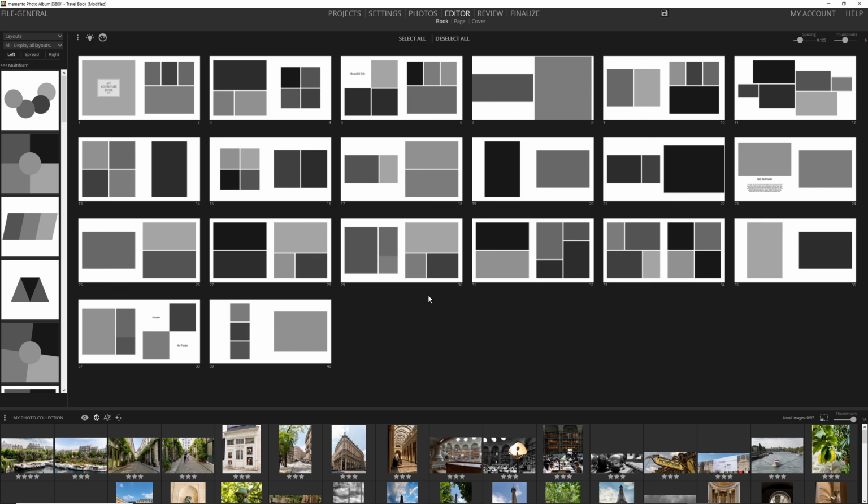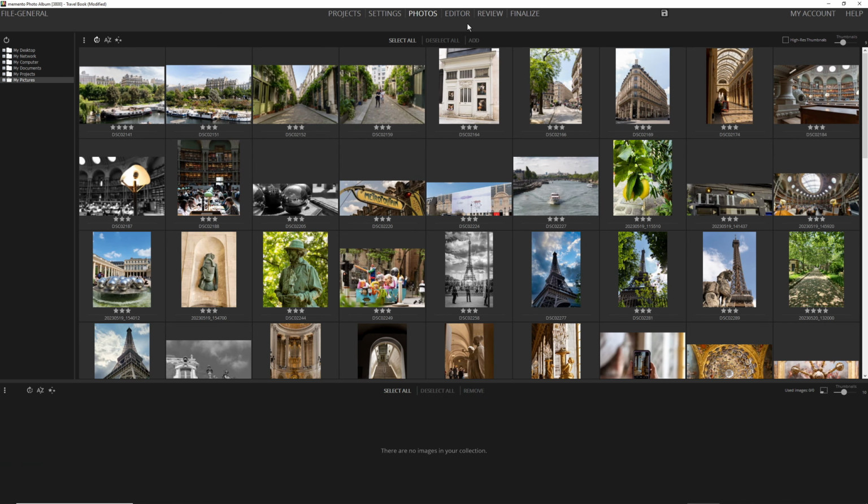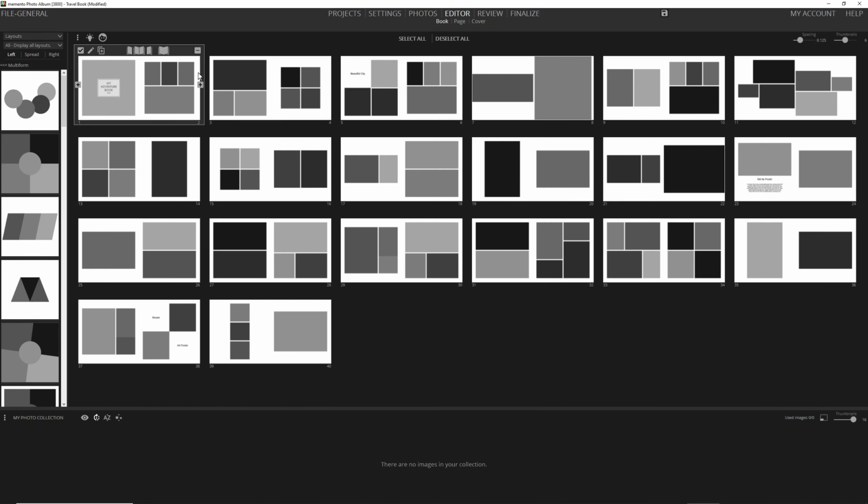At this point, you can make any final adjustments to the layout before saving it as a template. To ensure no photos are linked to your template, click on the Photos tab, select all photos from your pool, and click Remove. Now, your template is completely free of any associated images. If you want to make further adjustments, you can go back to the editor. Then proceed to the next step.